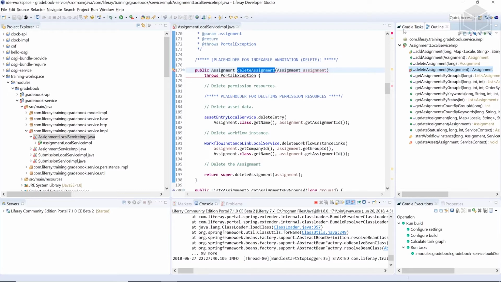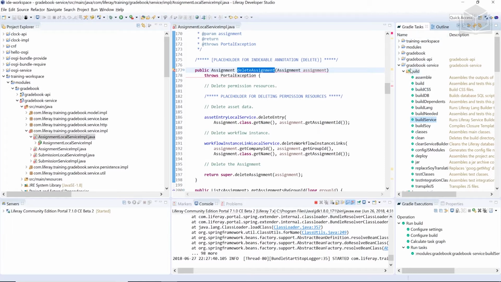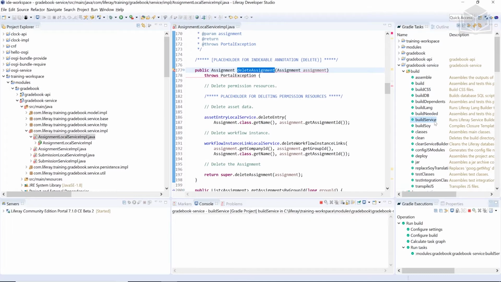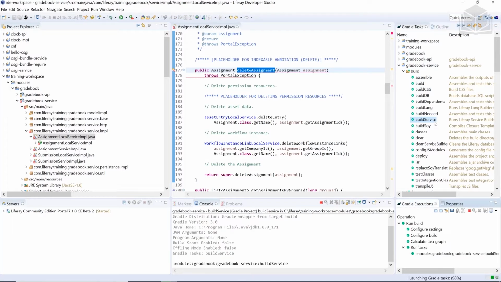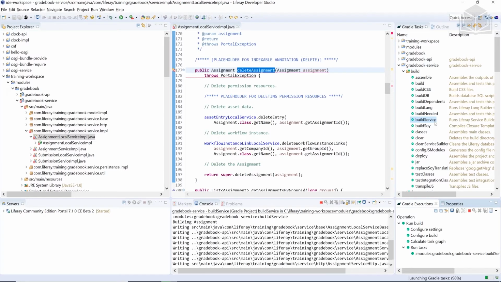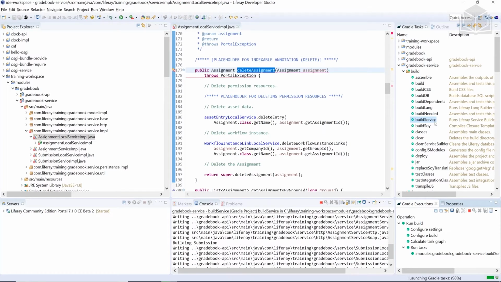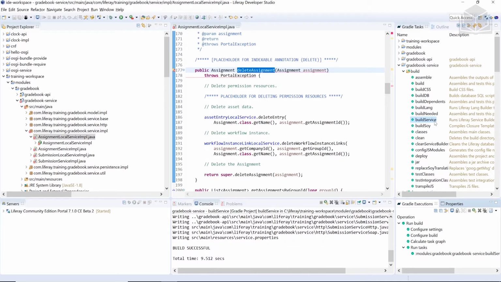Now that we have our snippet here, we're going to build services once again. Let's head over to Gradle Tasks, under Gradebook Service, Build, and then double click Build Service. We'll play the waiting game just for a brief moment here, waiting for Service Builder to rewrite our APIs, as well as any other files that need to be overwritten. Looks like we're all good there.